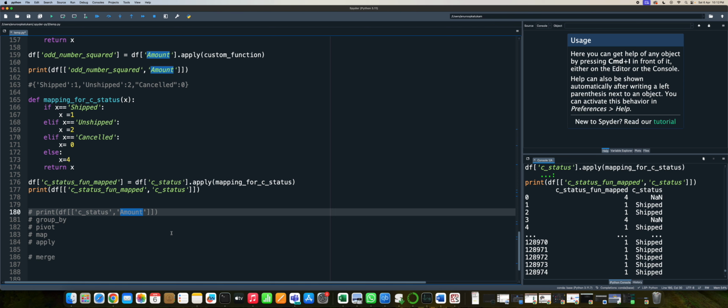Please let me know if this concept is clear. Once you are done trying it, we can move to merge.